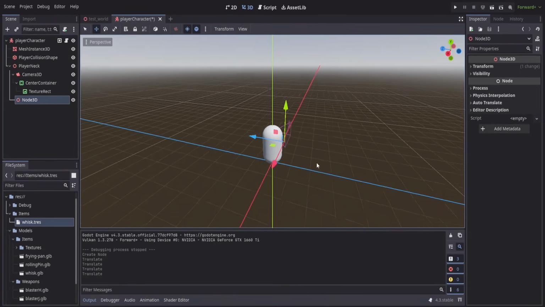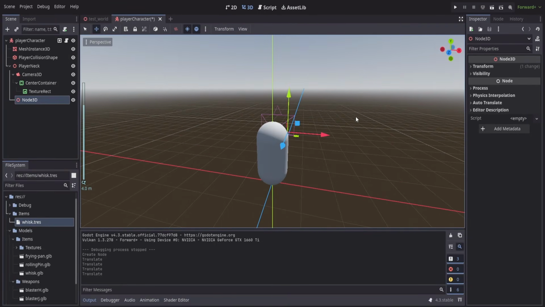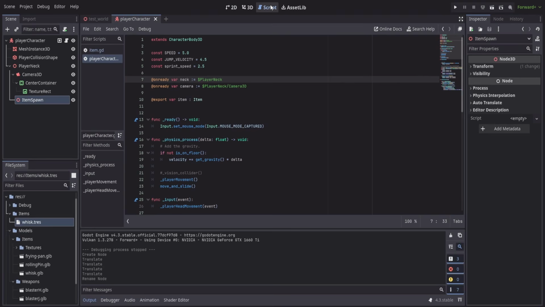It doesn't really matter where this actually ends up, just somewhere where you would expect an item to actually spawn. In our case, I'm just going to go as if we're right-handed here, and it's going to be somewhere off to the right of the camera. We could leave this as a node 3D, but I like to call this item spawn. And all this means being underneath our player neck and underneath our camera is that as we start to move our camera, these items will follow as well. That was the hard part. Now let's move on to actually scripting this.